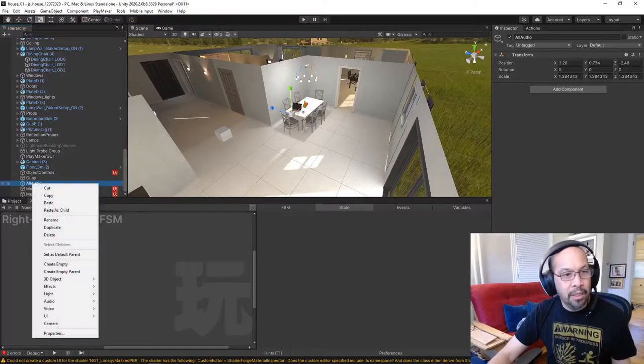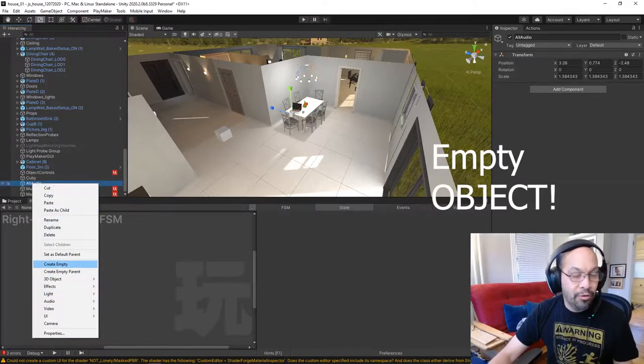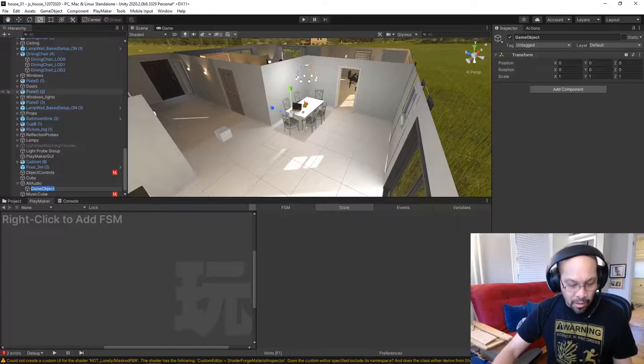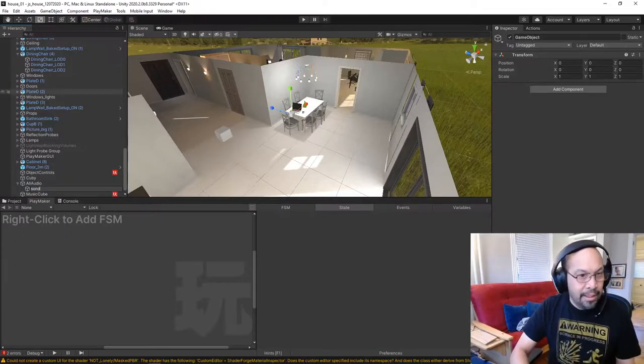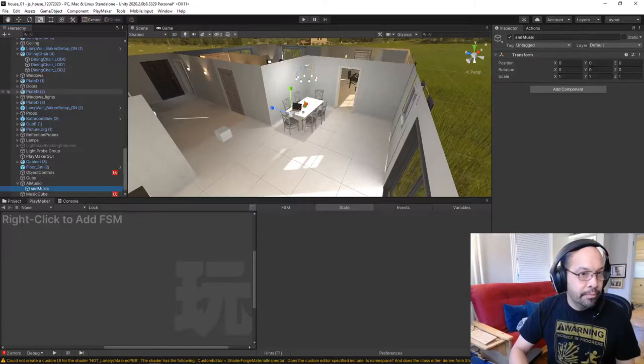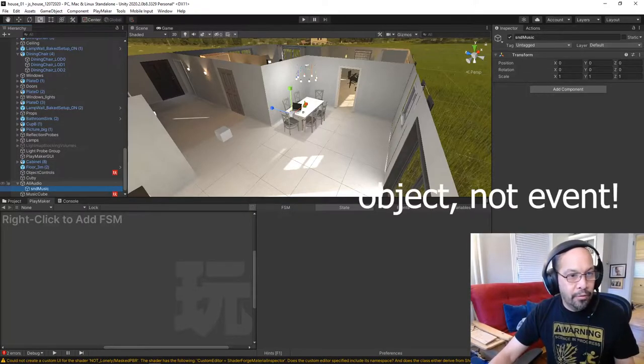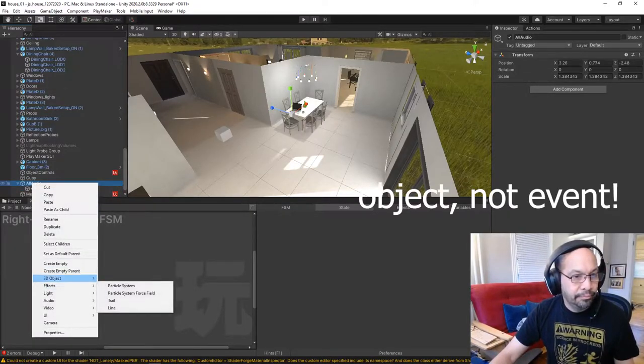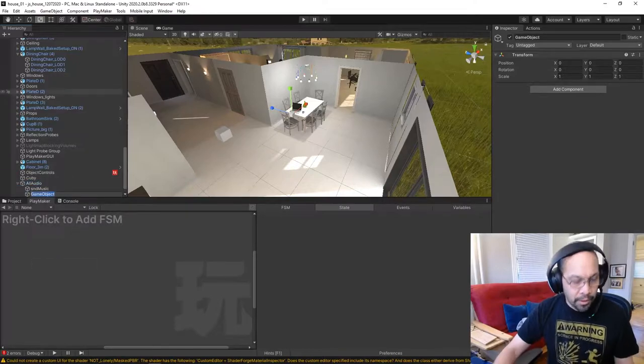I'm gonna create a new event, create an empty event, call this sound. It's like back in the VB days, everything was three letters. Sound music. And I'm gonna create another empty event called sound typing.